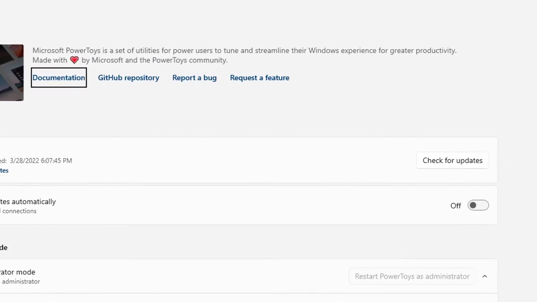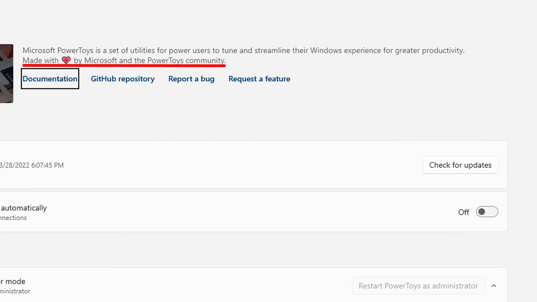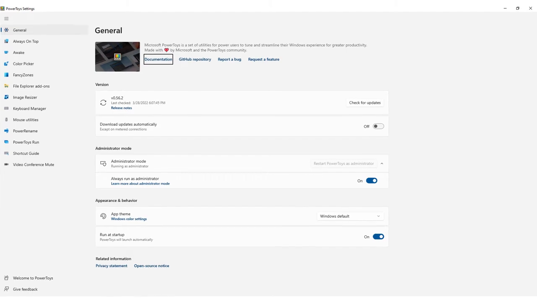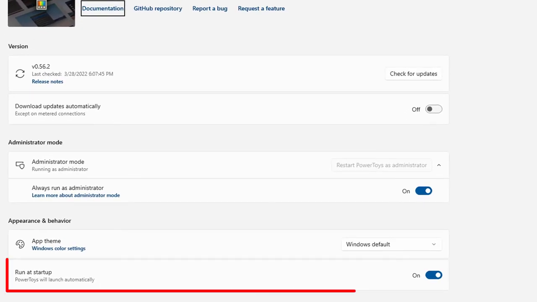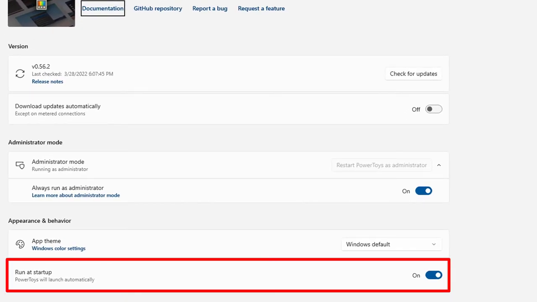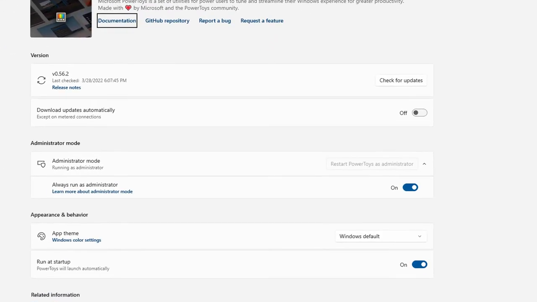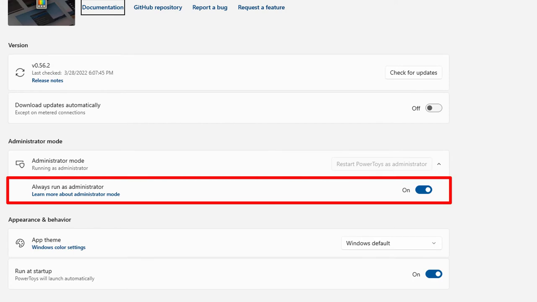Oh, look at that. How many applications are made with love these days? To use the functionality of PowerToys, it needs to be running in the background, so I have changed the settings to ensure that it always runs at startup. As you can see, I also have the Always Run as Administrator set to on, to ensure that it has full authority to run all of its features. This is, of course, personal choice.